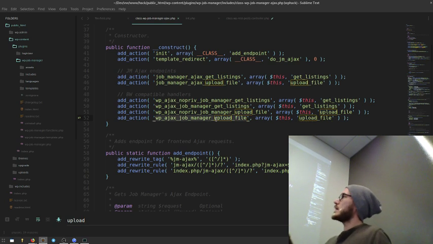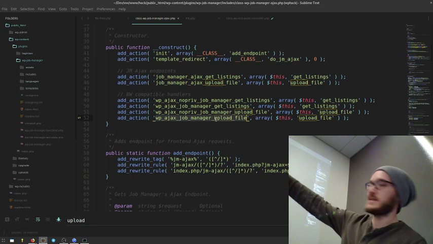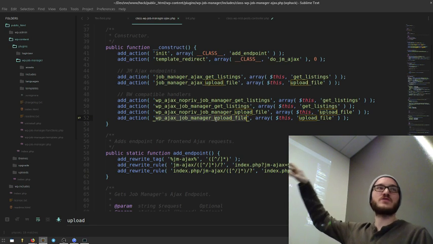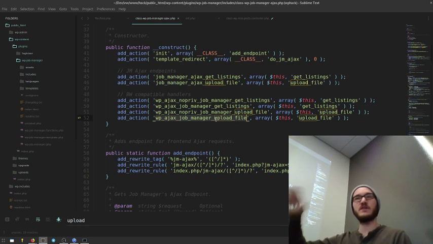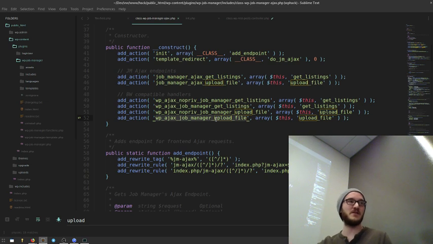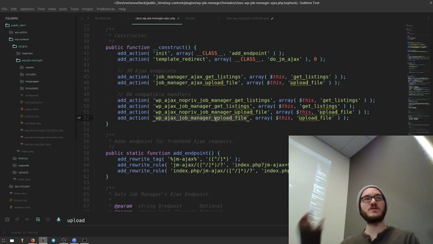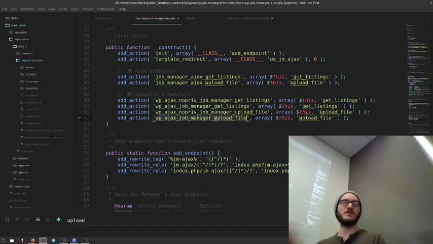So what you can see here is that Job Manager has created their own Ajax endpoints, and that lets other plugins hook into getting the right data, right? And so they can say, all right, we'll just register these endpoints, and that way if we ever update our code, we just have to query the endpoint and say, hey, give us that data that we want.